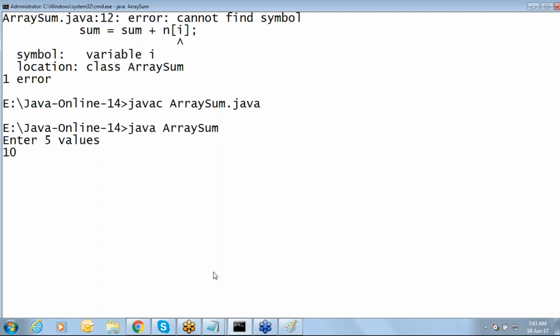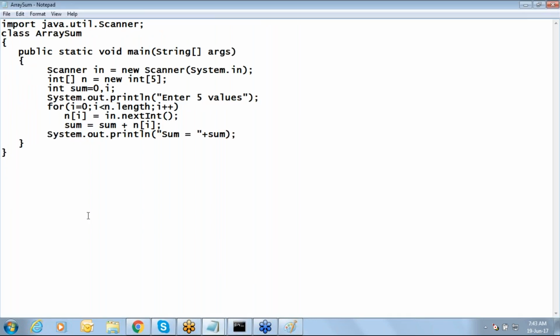I'm giving the values like 10, 20, 30, 40, 50. Now I'm not pressing enter key. When you run the program, you will not get some value. So if I'm passing 10, 20, 30, 40, 50, then what is the output of this program? 150. Sure, everyone? I think here we will not get some value.